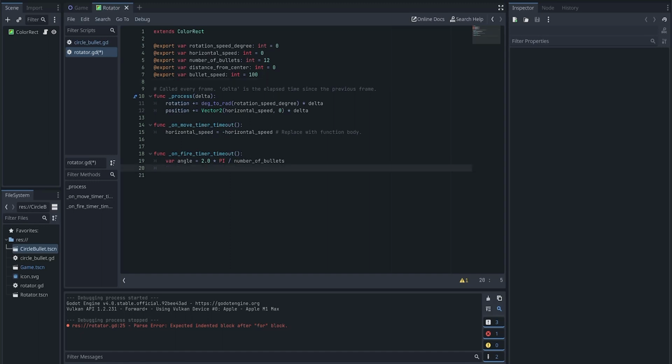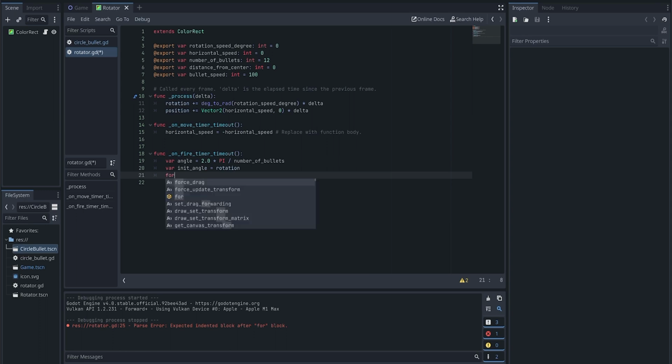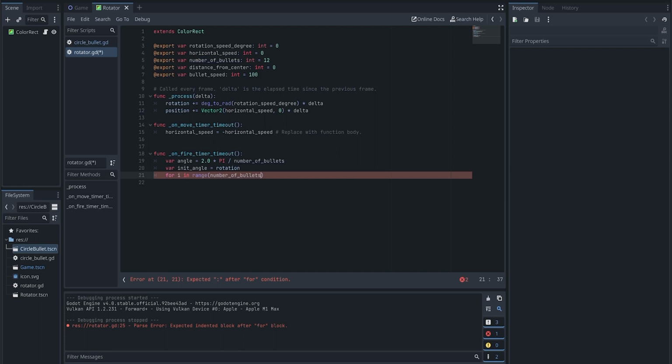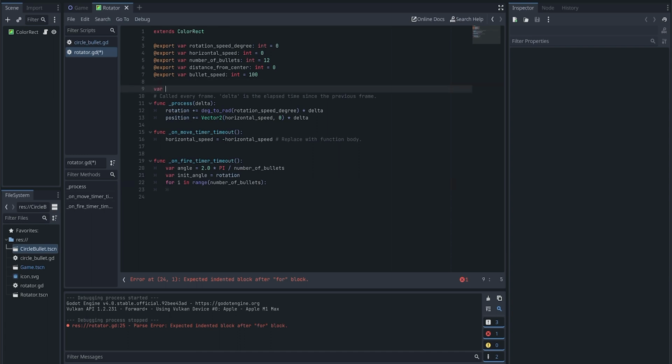Since the rotator can rotate, we need to remember its initial angle. From its initial angle, we start laying out the bullets. So we are going to use init angle to record its initial rotation value. And then we are going to generate the bullets based on the number of bullets passed in through the code. So here we are going to create bullets. Before doing that, we need to preload it into the code so that we are able to instantiate a bullet. Bullet dot instantiate.